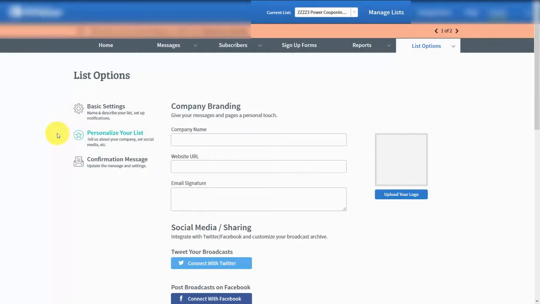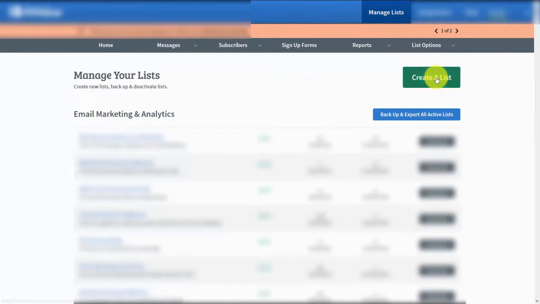Welcome back. Now to get started using AWeber, the first thing you're going to do is go to this manage list and then you're going to create a list.